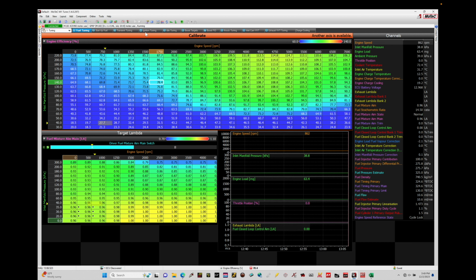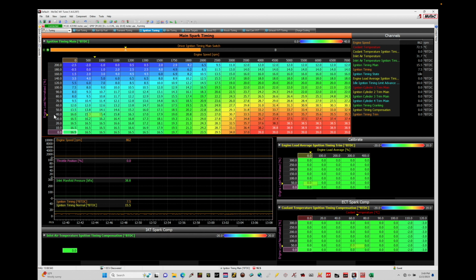Also, if we're looking at something like our spark timing table, that's also going to be taking a look at engine load, which is a function of, in this case, the inlet manifold pressure, depending how we have things configured. So we definitely want to make sure that this is going to be calibrated correctly so that we have things in order for the fuel and spark timing. So let's jump in here.